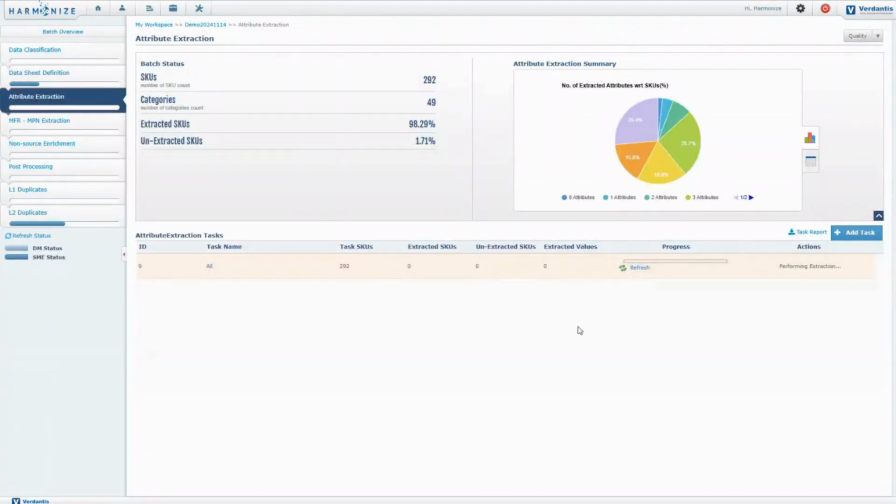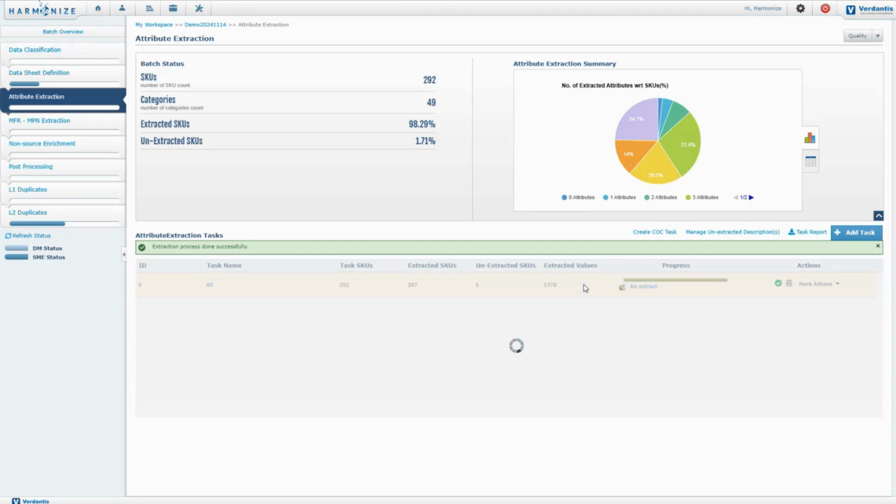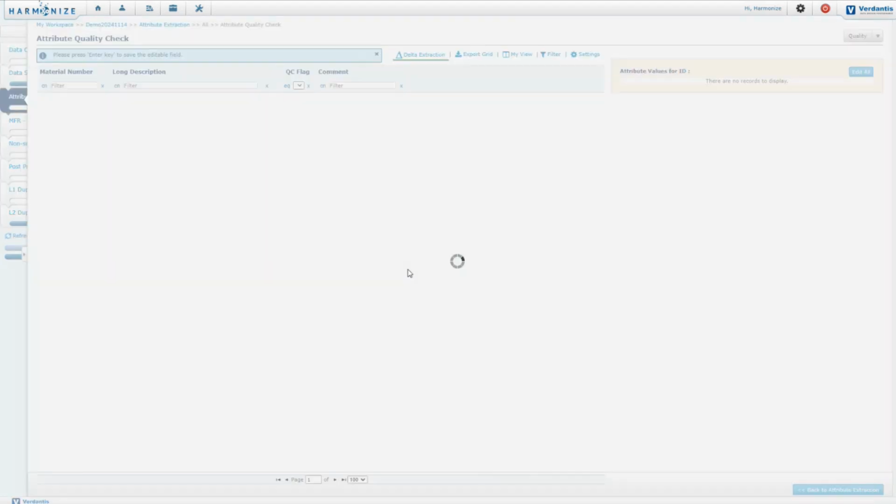Let me run this quickly. So here the platform is searching the PO description, the basic data text, the long descriptions to find technical specification data. What do we mean by that? Let me quickly go into the spec data.